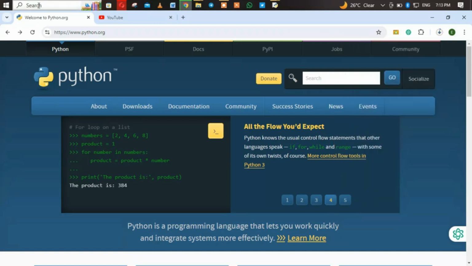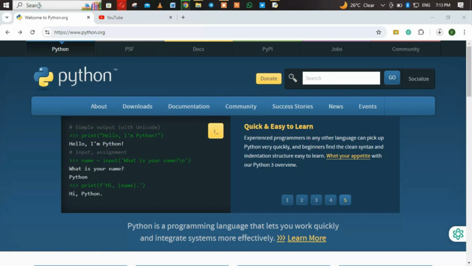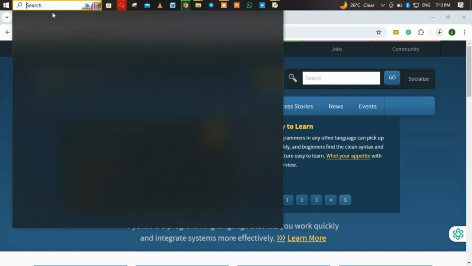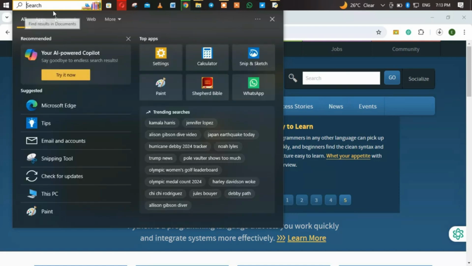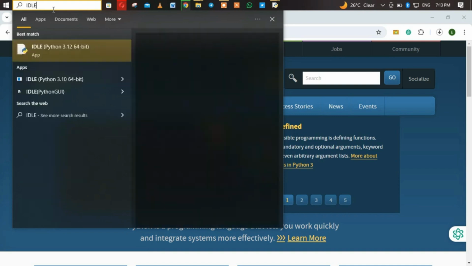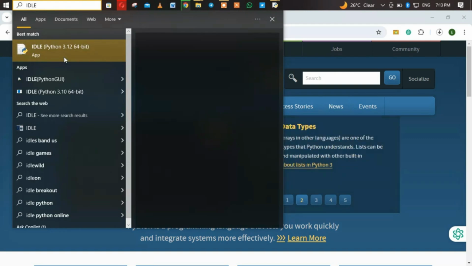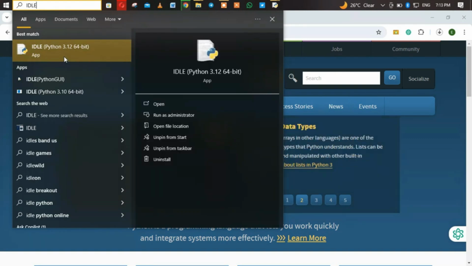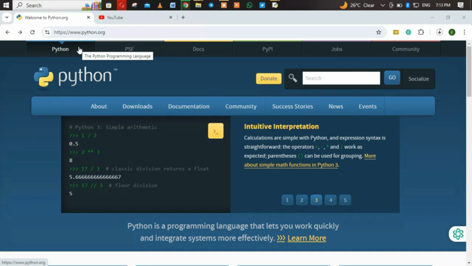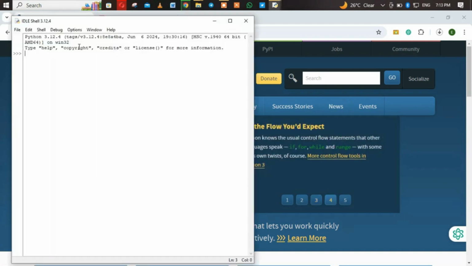Once I have that done, I can just come up here to my Windows and search. I can just type IDLE. So this is exactly what I downloaded. Once I tap it, it takes me to the interactive shell editor for Python. It opens it, basically. That's what it does. I had it open already.